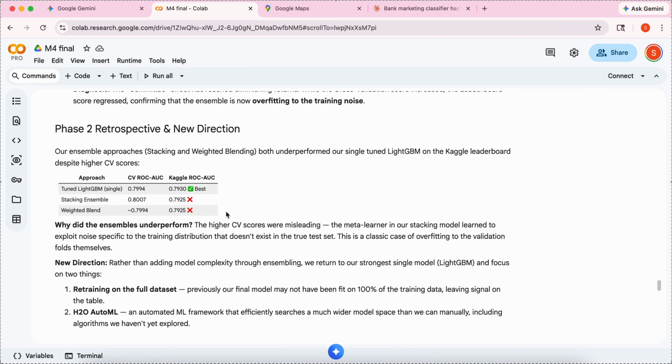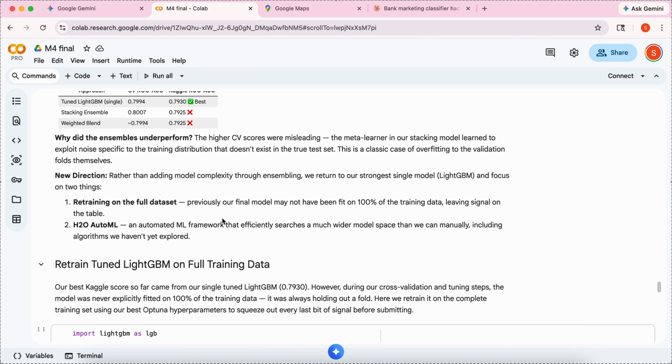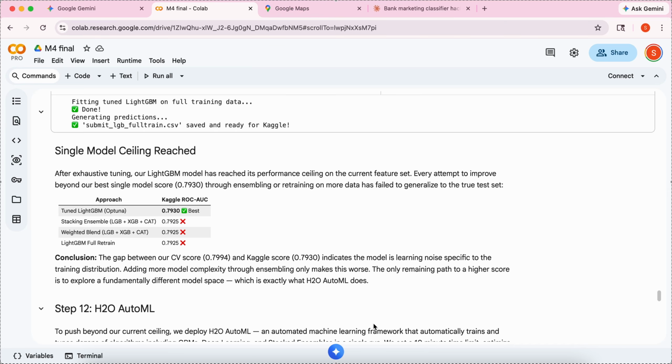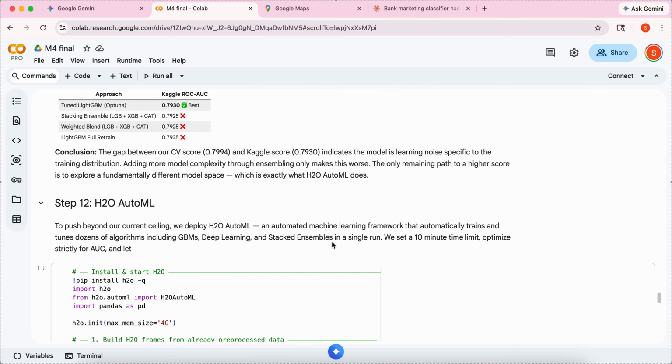So next phase, we tried being retrospective and going in a new direction. Because LightGBM works the best, there's no point in doing a stacked ensemble anymore, because it did not improve it. So we tried tuning it on the full dataset instead of the CV. The full dataset also did not really improve our public score by much, as you can see over here. It's almost the same. So we basically gave up on this as well.